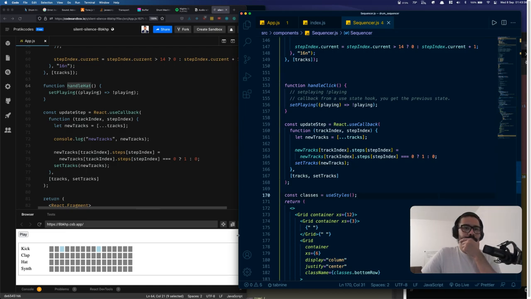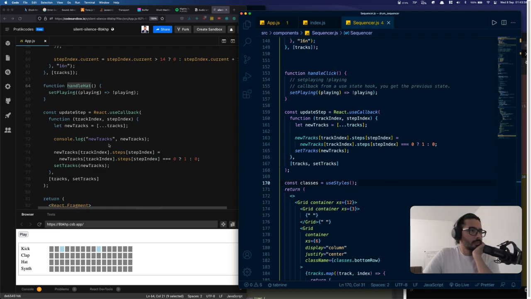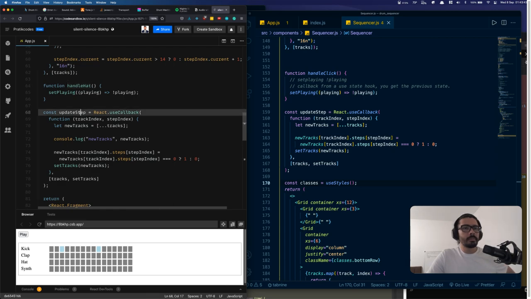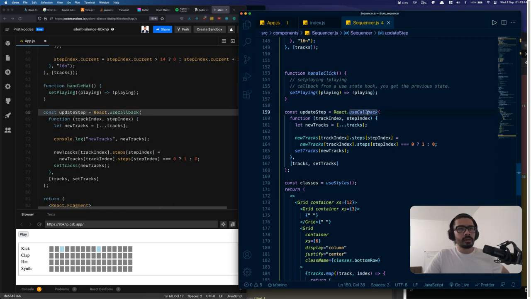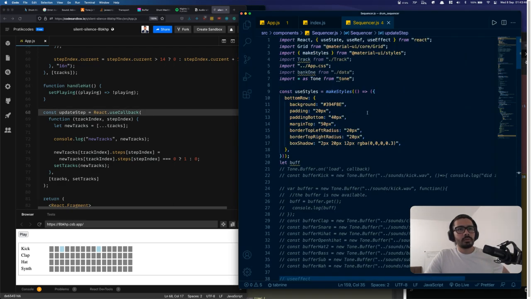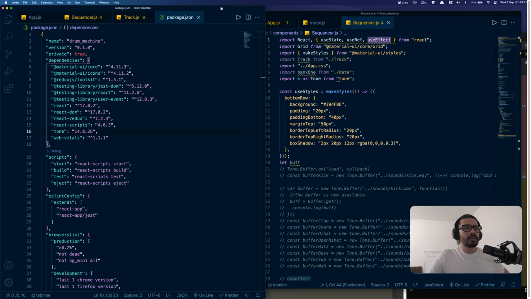Okay. So we have an updateStep function which uses a callback. useCallback. So what does that do?